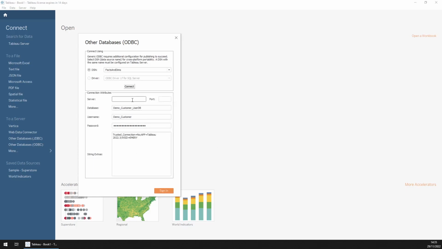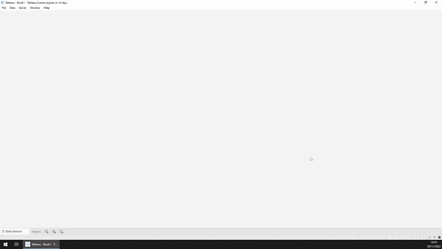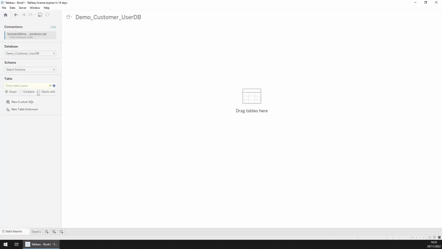Then in the server part, enter the server. Again, this is already recorded in the ODBC, but there you go. And the port, 1433. Sign in. And that's it, really. Then you can just select from one of your schemas and go from there.